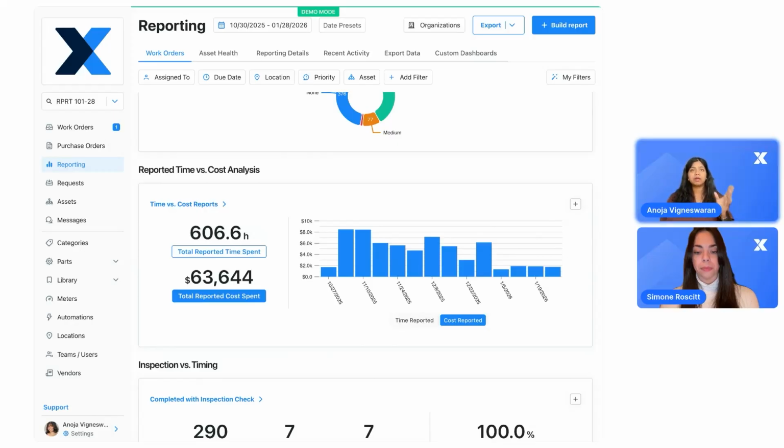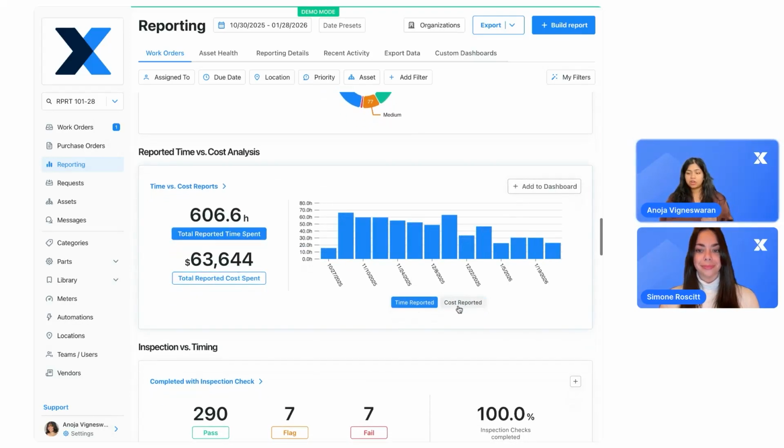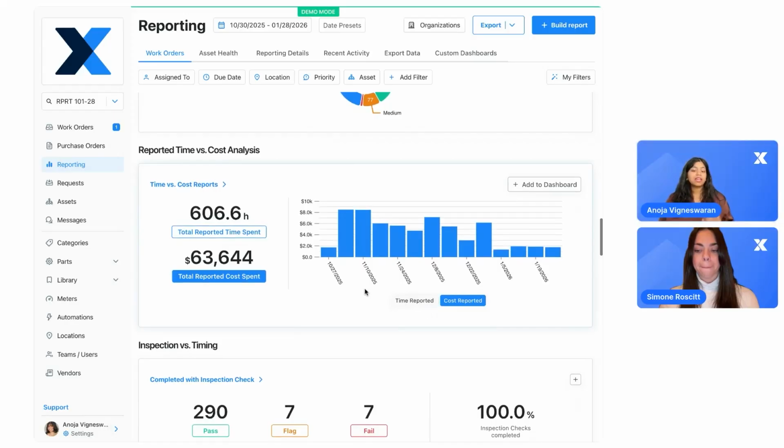How much time work is taking compared to what it's costing us. And we can also toggle between time reported and cost reported here so that we can compare hours and dollars over a certain period of time. And like I mentioned earlier, hovering over the chart here shows the exact number of hours or the cost spent for that period. And that can help us spot any spikes or patterns that may be worth looking into.